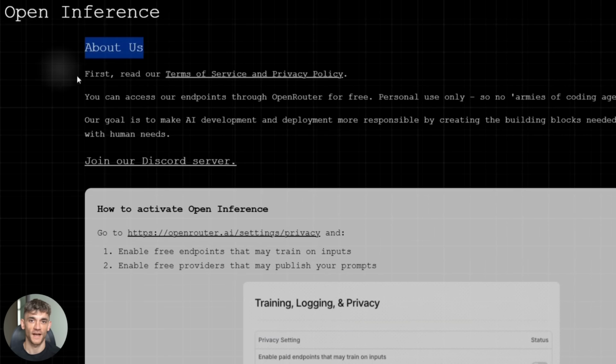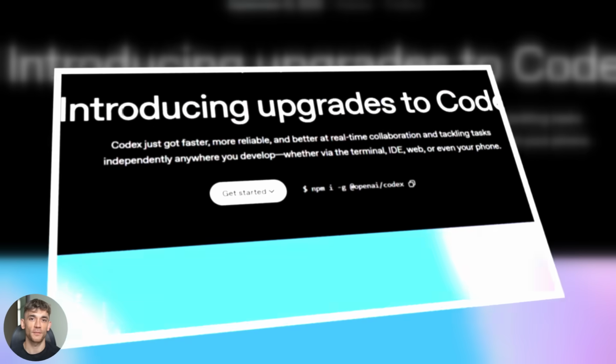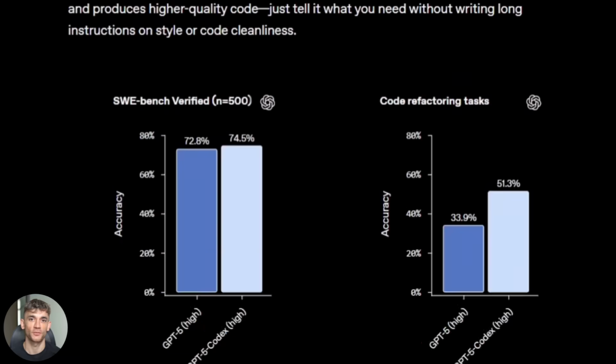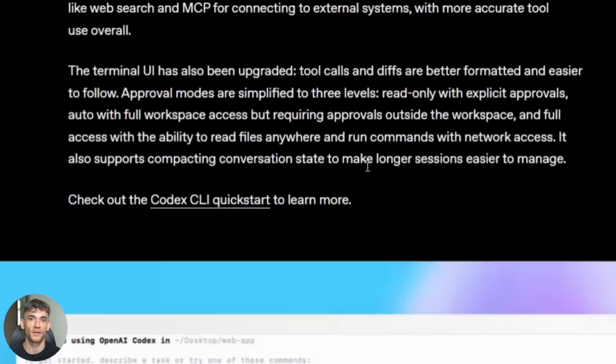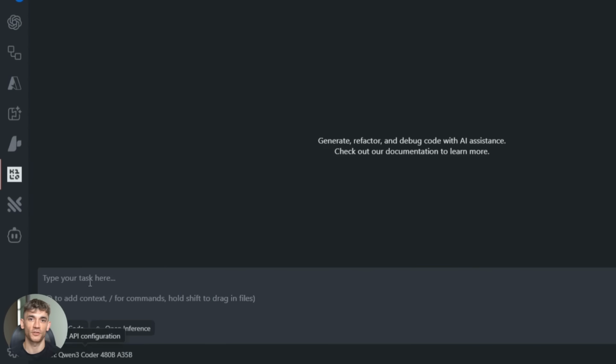Now, you might be wondering, how is this sustainable? How can they offer these powerful models for free? The answer is in the open source model. Unlike companies like OpenAI that need to recoup massive research and development costs, these models are built by the community for the community. The infrastructure costs are shared across thousands of users and organizations.